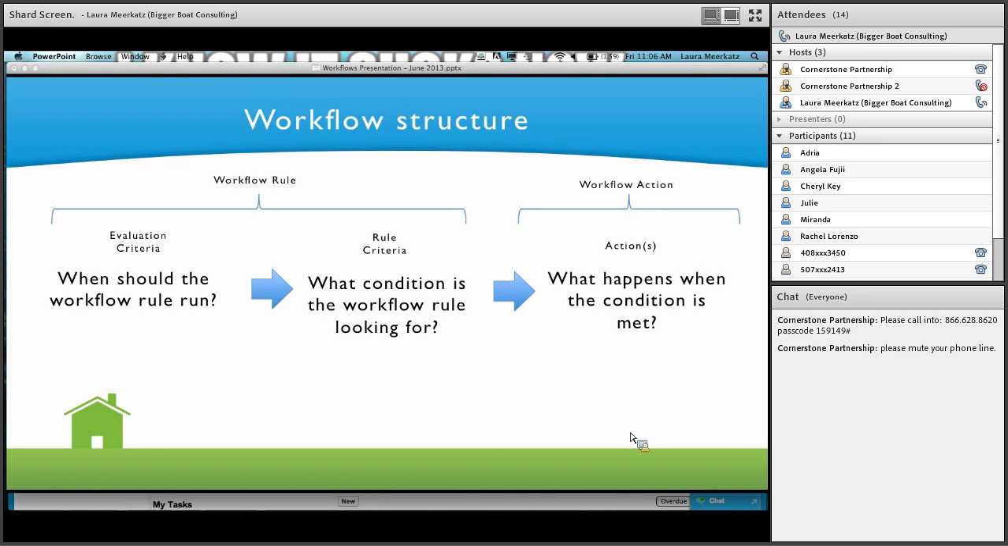And when we actually go to set this up in Salesforce, the actual things that you're setting up are called workflow rules and workflow actions. So those first two pieces check for the workflow rule, and then the workflow action is what happens after that.